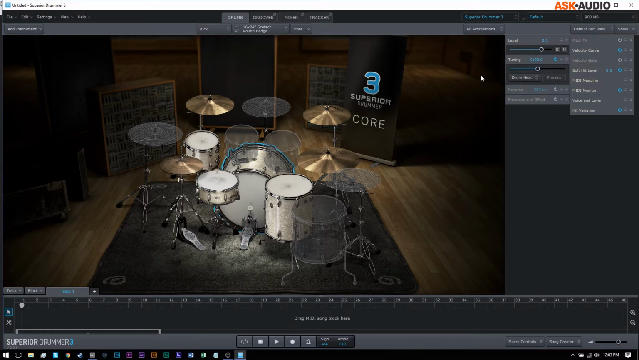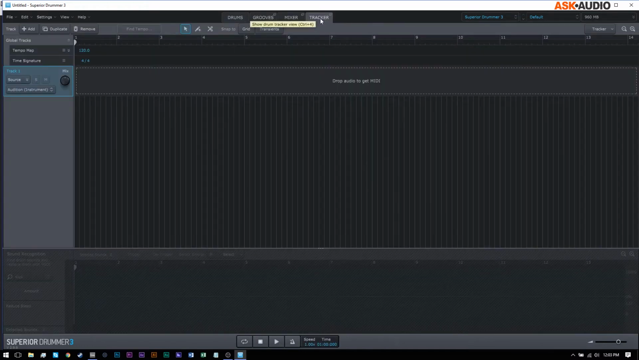I'm going to show you how to use Regroover to make faux multi-track drum recordings to use inside of Superior Drummer 3's tracker panel. So Superior Drummer 3 just came out and it's got one of the greatest features I've ever seen, and it's called the tracker. If you come inside of the tracker here, you can import multi-tracked drum recordings and then either enhance or replace those drums easily and efficiently using Superior Drummer 3's algorithms.